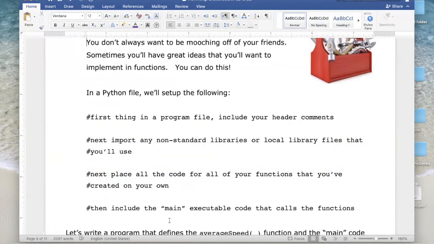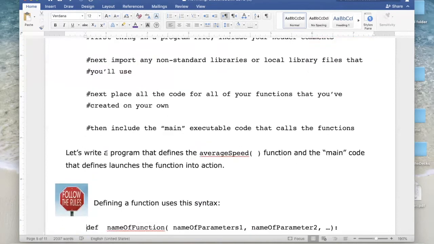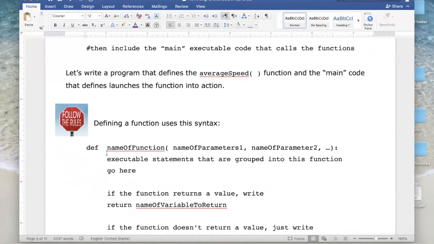Let's write an example program that includes all of these components where we write a special function that calculates the average speed that somebody's traveling. And then we'll use our custom function from our main code in our program. Let's first look at the syntax for writing the function.